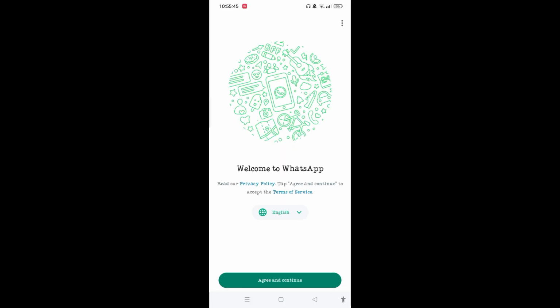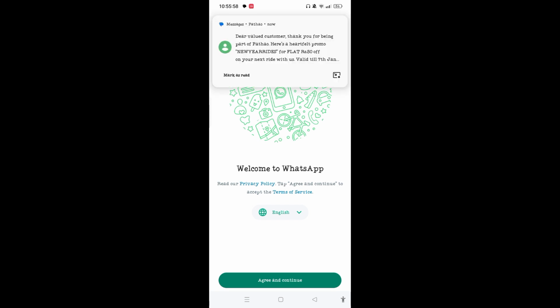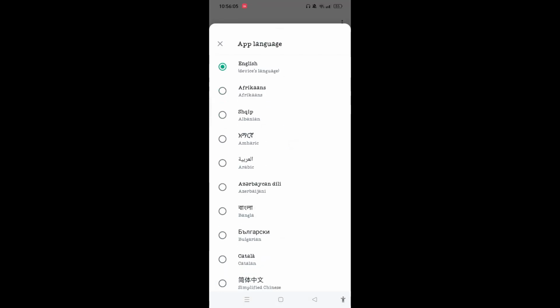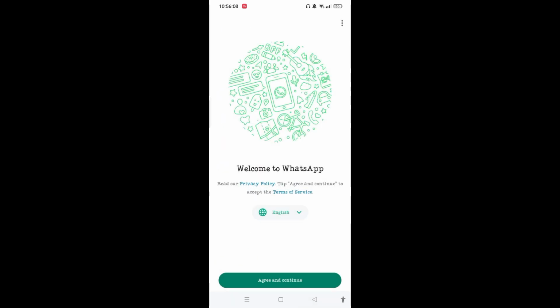So once you open, you will reach the welcome screen of WhatsApp. So here is the language setting. You can simply tap on the auto save language here, tap on it, and here you can select the app language. After you have selected, you need to come back to the welcome screen and tap on the agree and continue button, which is at the bottom of the screen.